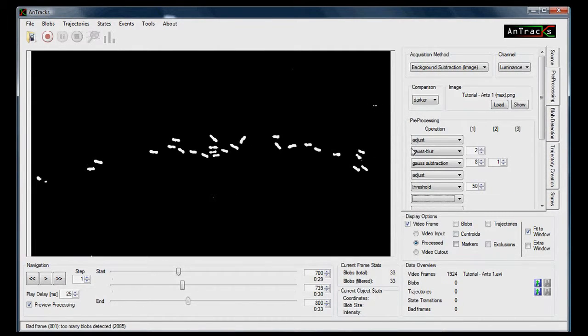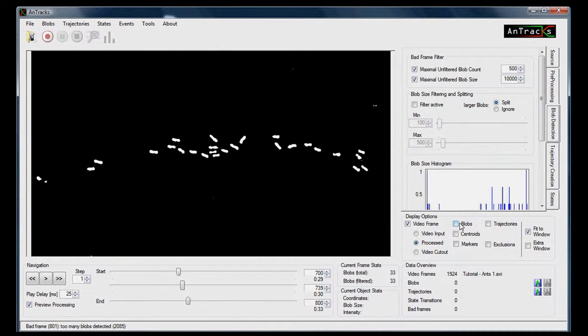There's still a bit of noise left, and we will filter that out with a blob size filter. The ants have blob sizes of about 200. Let's reduce the lower threshold to 80. Now the ants are being detected, as shown by the green centroid markers, and the noise is discarded.